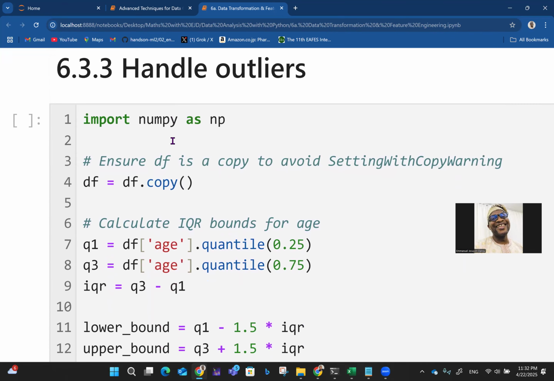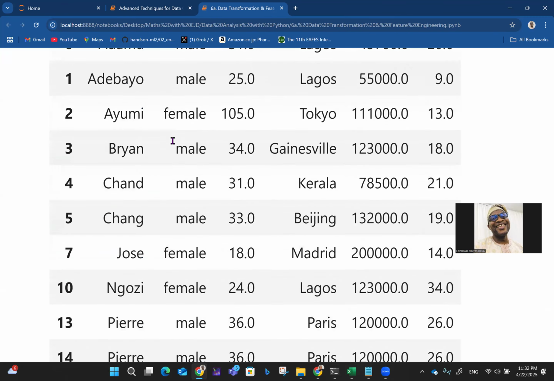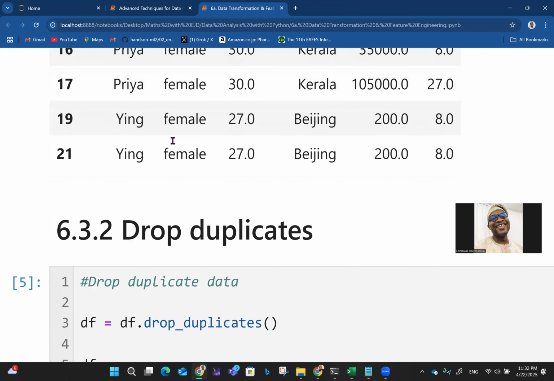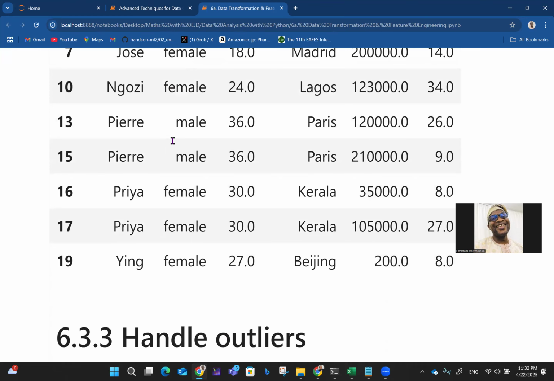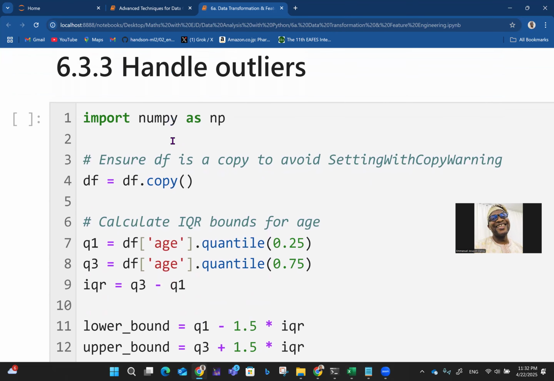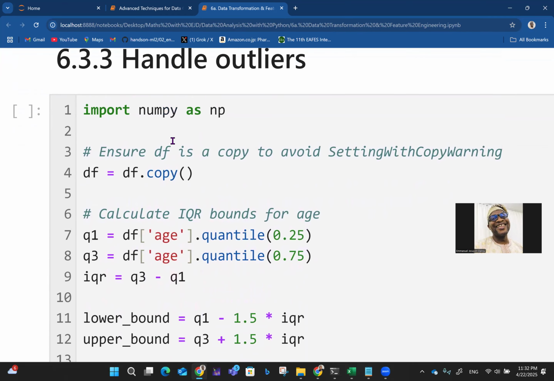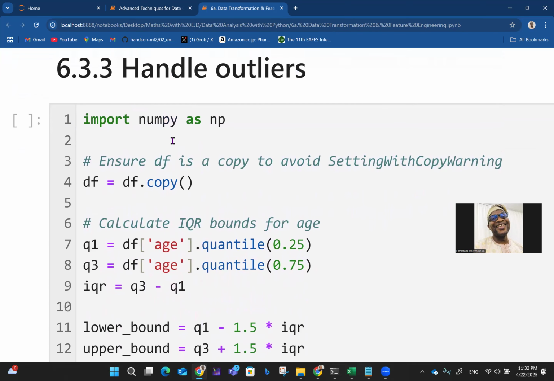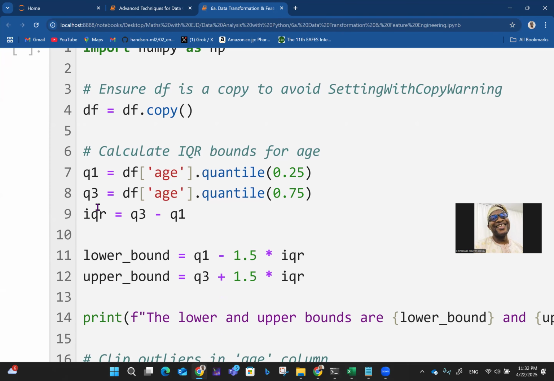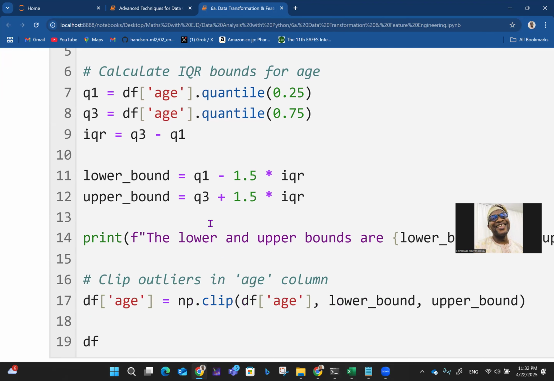The next thing, under everything I've been doing so far, is data cleaning: dropping missing data, dropping duplicates, and handling outliers. We did an example of handling outliers using a method called winsorization or trimming, where you use the first quartile, the 25th percentile, and the third quartile, the 75th percentile, as you see in lines 7 and 8. Then you compute the interquartile range by subtracting the first quartile from the third quartile, and create boundaries. The lower bound is the first quartile minus 1.5 times the interquartile range, while the upper bound is the third quartile plus 1.5 times the interquartile range.